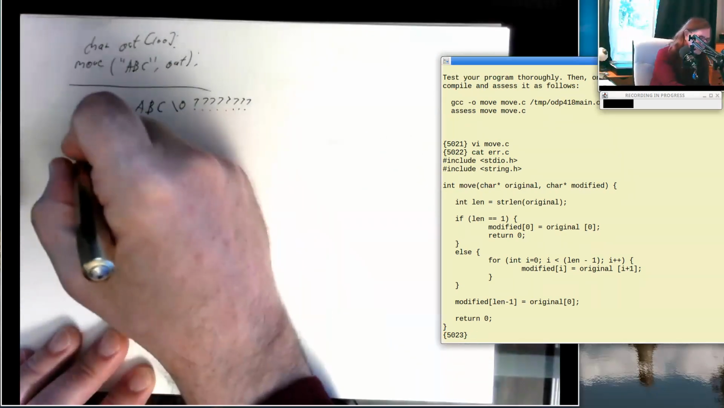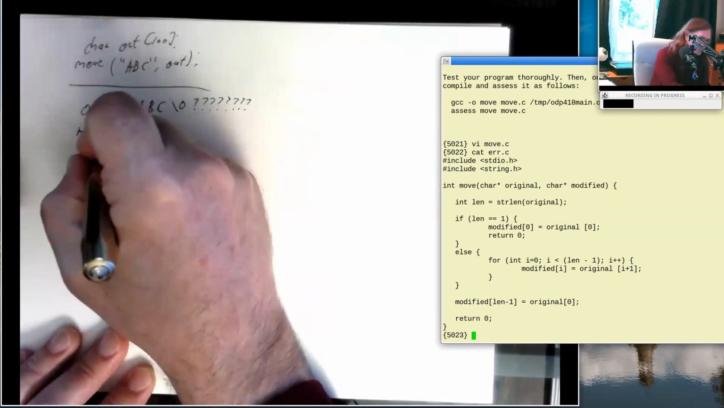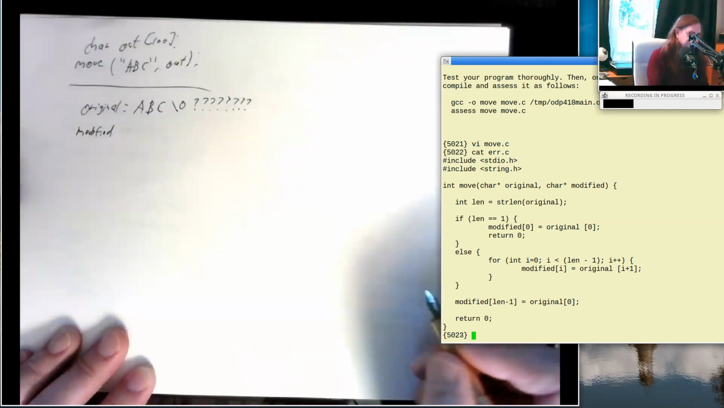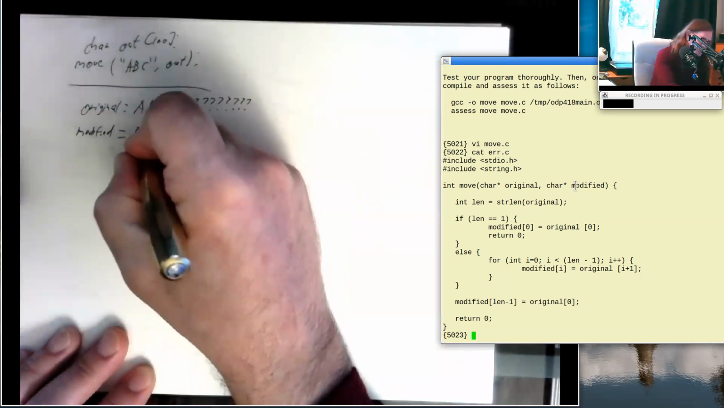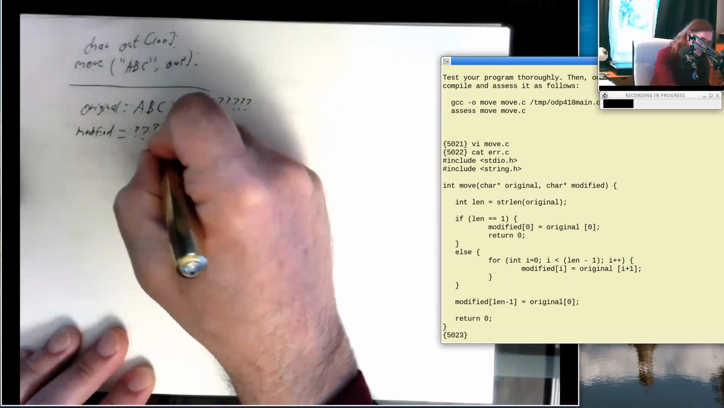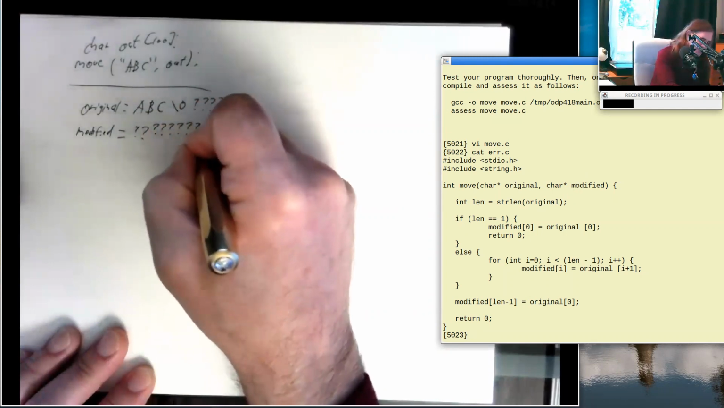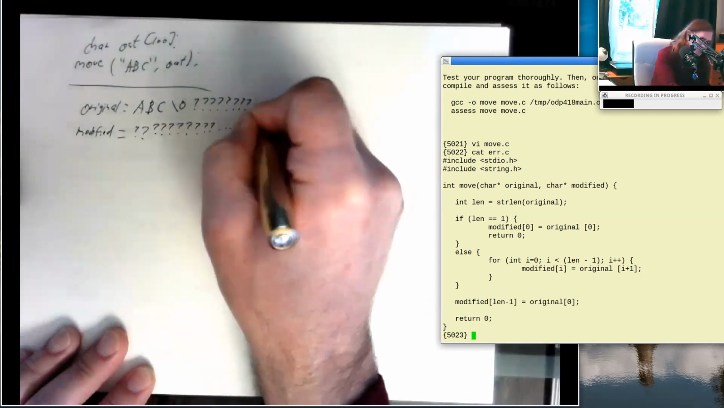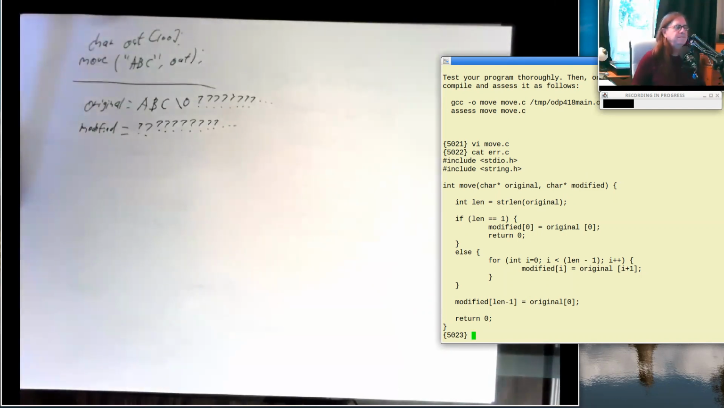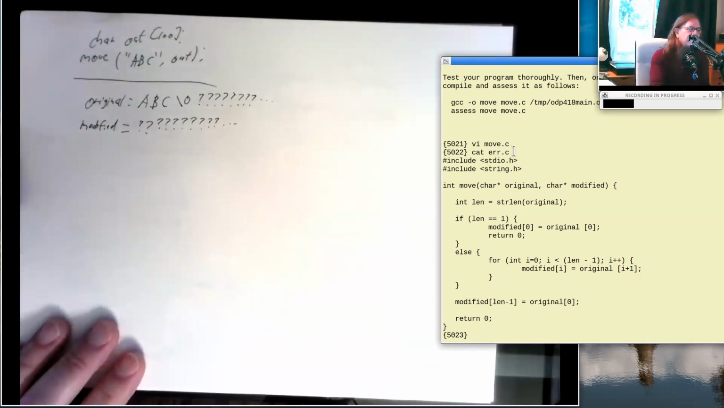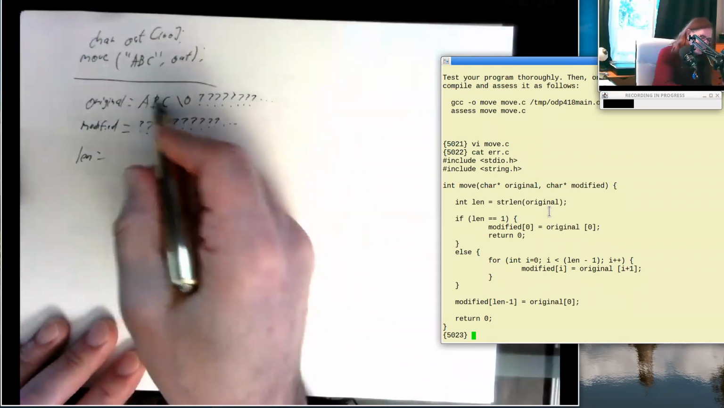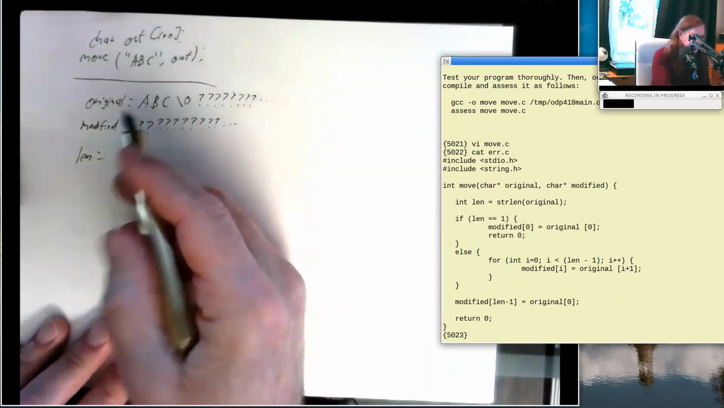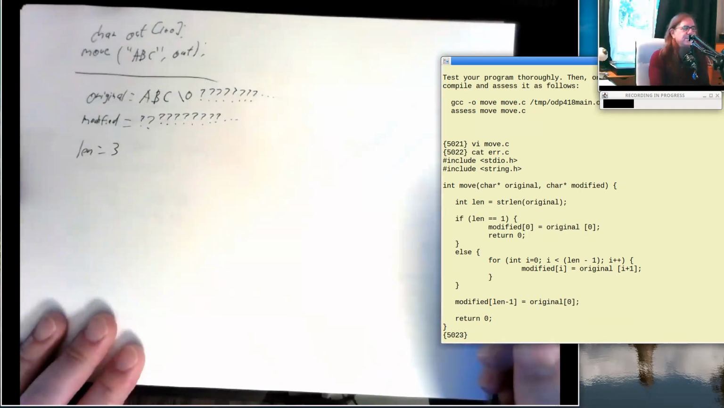And we're going to be given a modified variable, and that's a pointer to a character, so it's a memory location, and at the place it points to, we have no earthly idea what's in that memory. So I'm just going to put in a bunch of question marks. All right, then we're going to say len equals string length original. String length will count up to the null terminator. Len will be equal to 3.